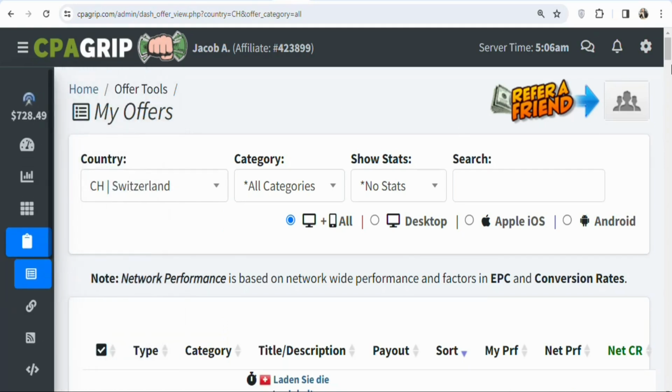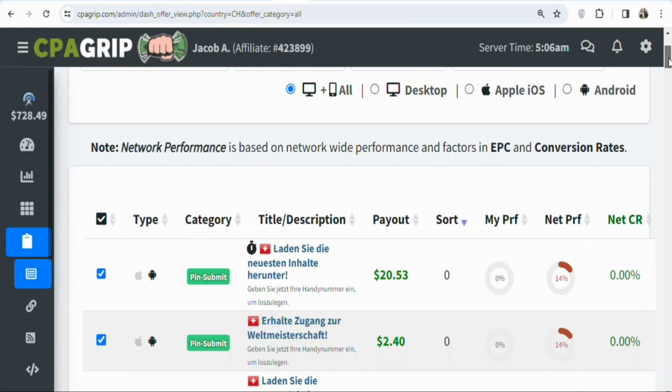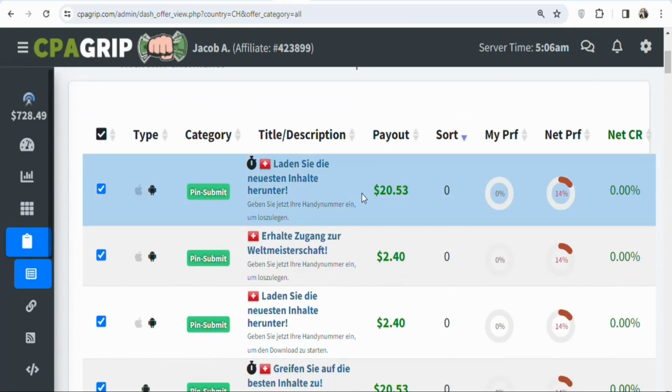Now what you have to do is scroll down so that you can find offers to promote. You can see the first offer, the payout is good. You're going to be earning $20.53 for every lead that you get. The requirement is very simple, pin submit. So your potential visitors have to submit a pin code so that they can get access to the offer, and you are going to be paid. You can see the payout is very high.